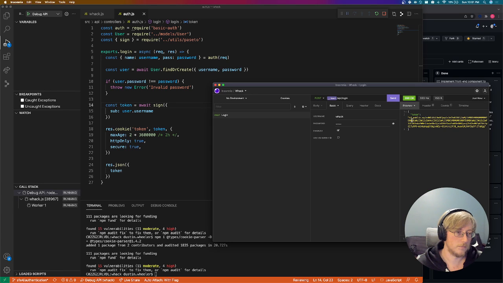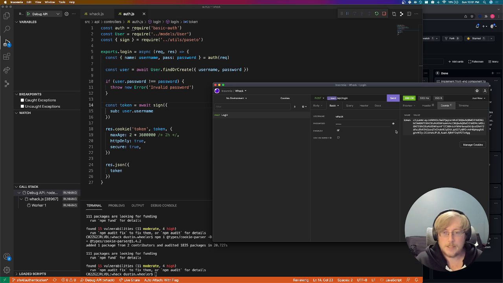All right, look at that. There's our token. And we should have got a cookie. There's our cookie. So the nice thing about the cookies is now whenever a user from the front end logs in, they'll have that cookie, and that's automatically sent with every request from that point forward.